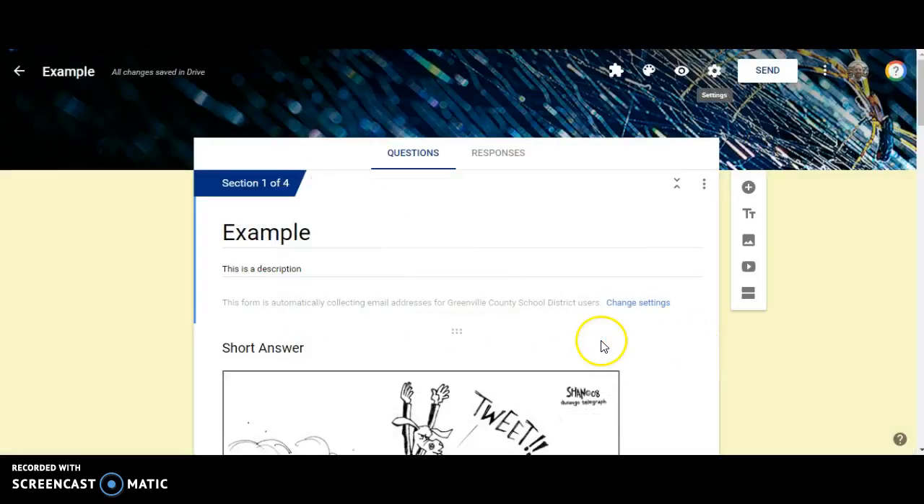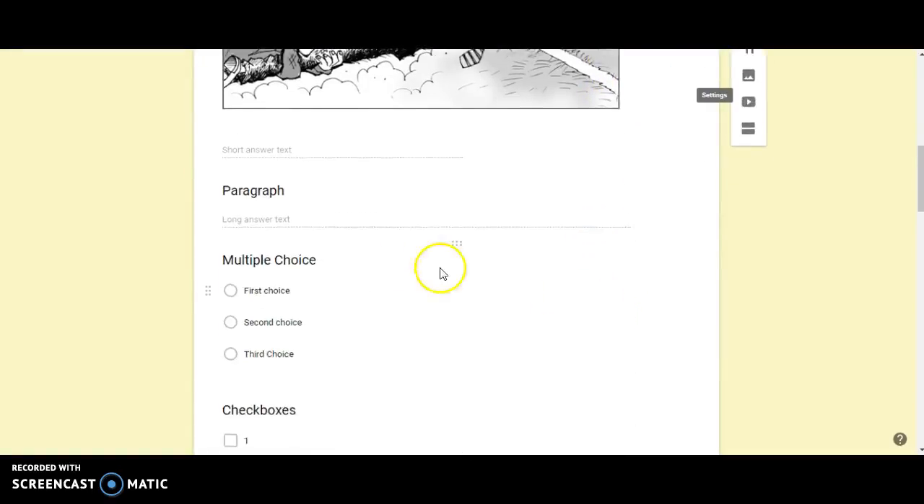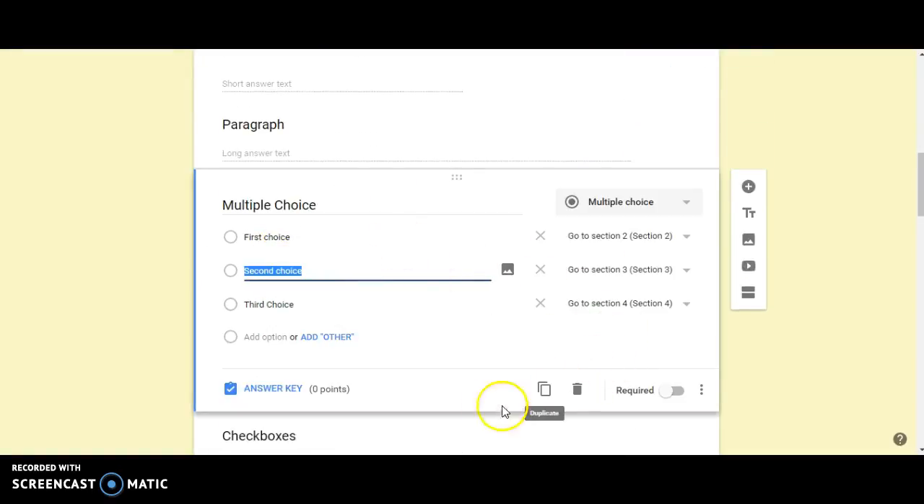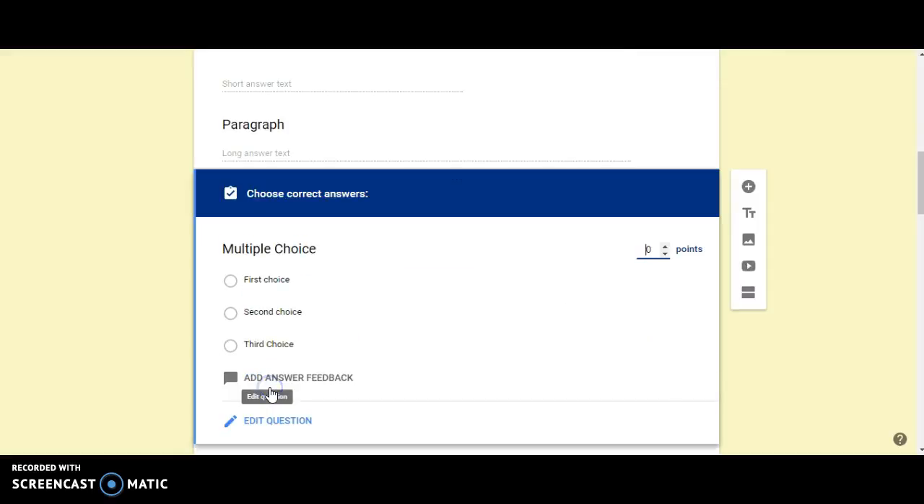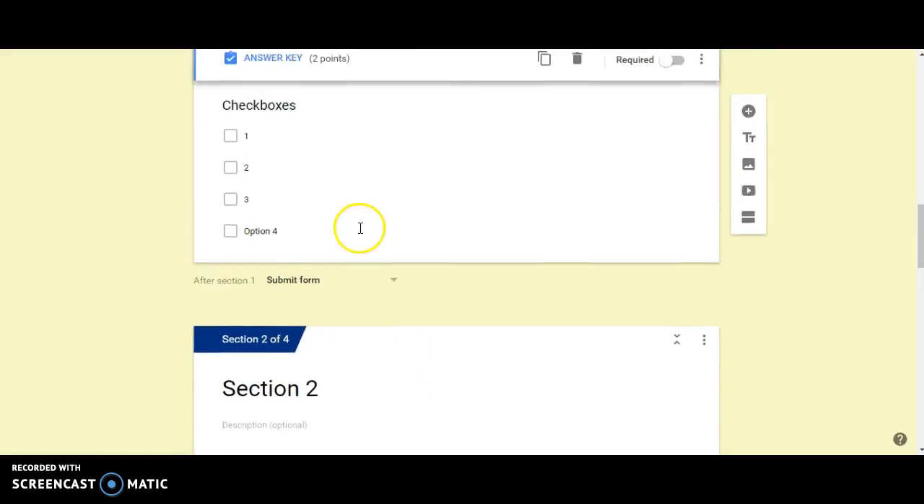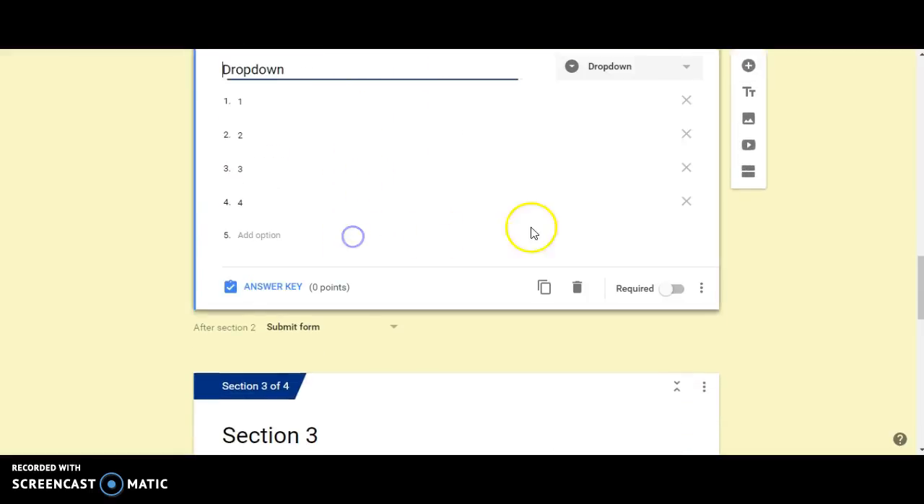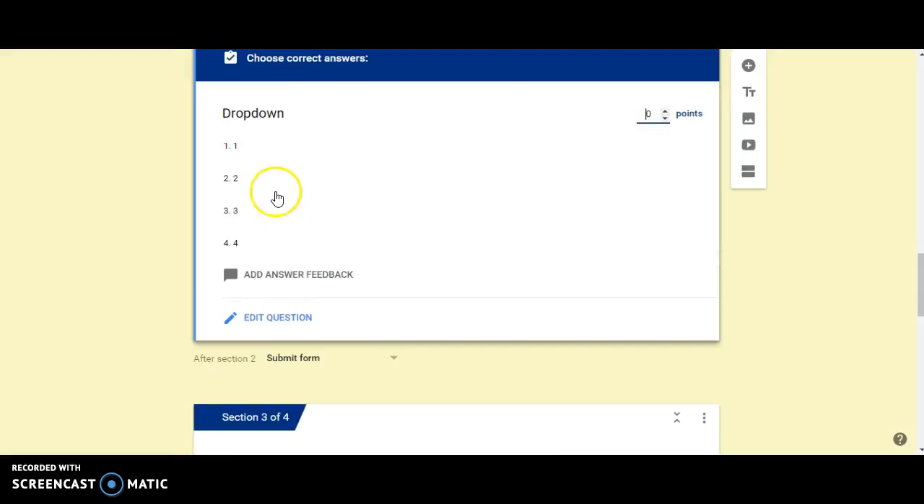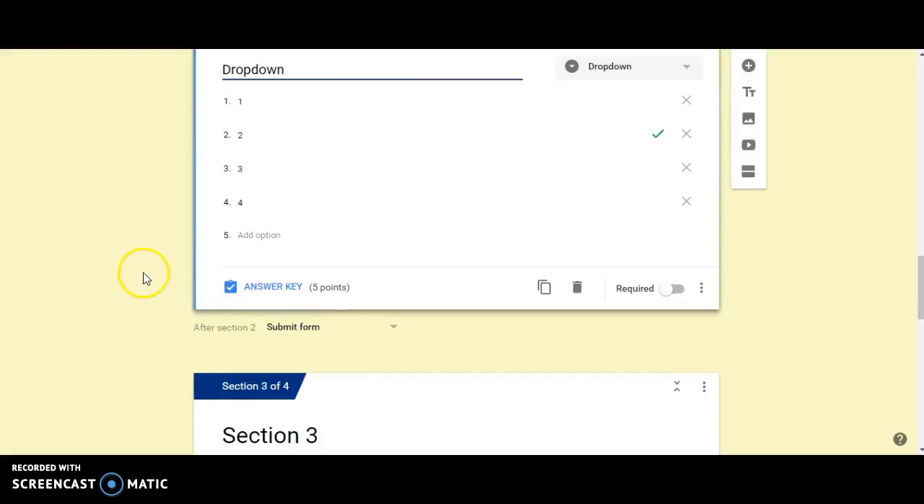And that changes a couple things here. But now if I go to the multiple choice, I've got an answer key option where I can say that the second choice is correct and it's worth 2 points. And then go back to the question. And for the drop-down menu, for the answer key, I can say that 2 is the right choice, and that's worth 5 points. And back to the question.